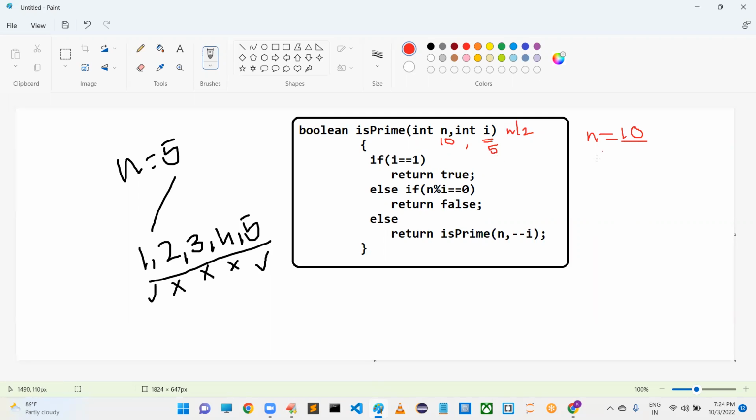See, if any factors are there from 1 to 5, and it has more than two factors, then it is not a prime number. So no need to check the values from 6 to 10, right? This time we can reduce. That advantage you can get with the help of recursion. So first I am going to divide n by 2. 10 by 2 is 5. Is the number 1? No, it is not 1. Then is it divisible by i? Is 10 divisible by 5 or not? Yes, it is divisible. Then return false.